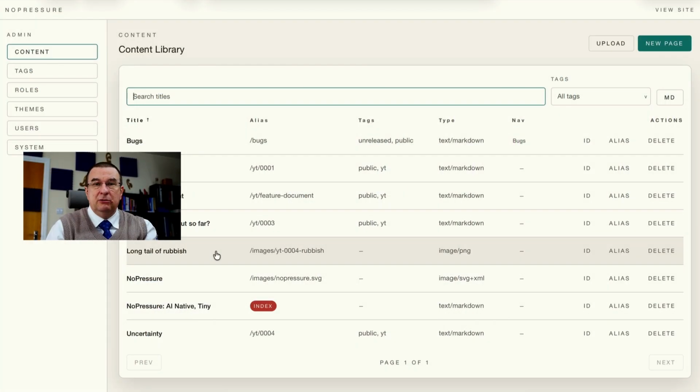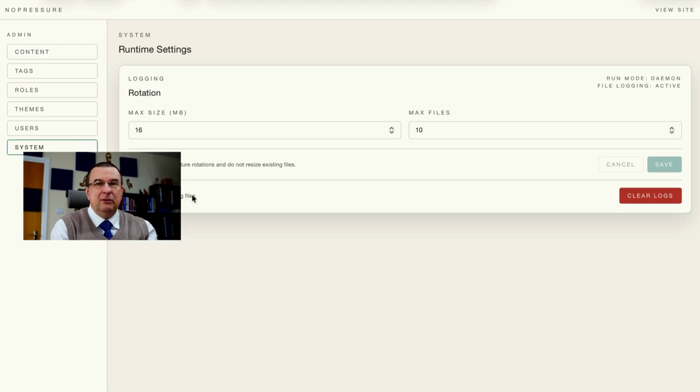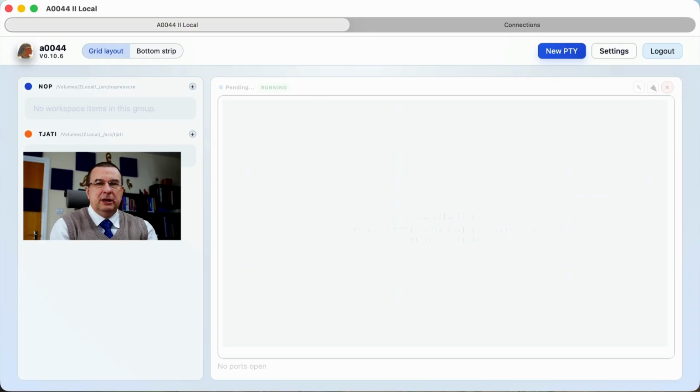All right, so here we go. Here is the current view of the content library, and what we want to do is that in place of the search titles, we should have just search, that search is everywhere. And then the other thing is that in system, where we have currently only log rotation, we should have a search section where we can trigger a complete re-indexing of all our content, specifically all our markdown page files. Okay, so let's get started.